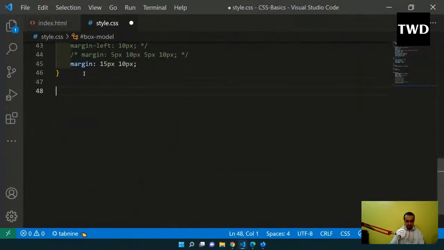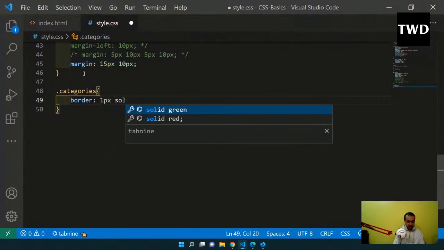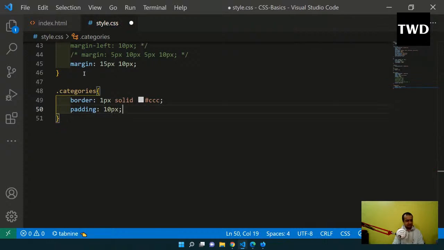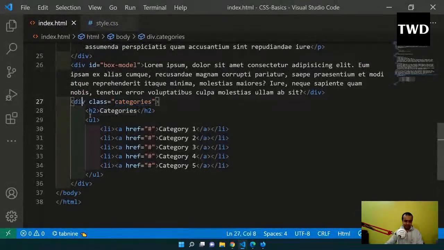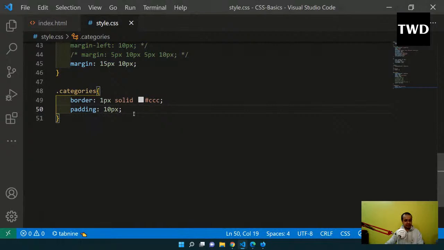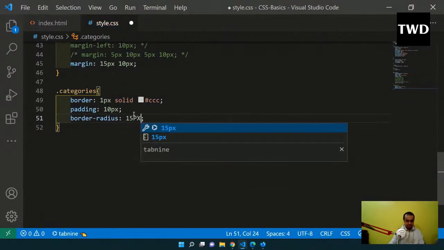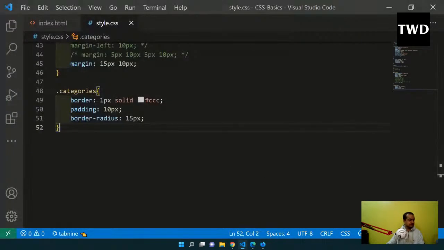Okay, so let me come down, .categories like this, and border is 1px solid, let me see how it is looking, #ccc, save it. Yeah, it's okay. One more thing, if you give padding to anything, it makes it beautiful. This categories div is wrapping everything, so this will give a nice padding outside it. Then I'll give a border radius of 15px. Oh, caps was on. See, this border radius has been applied to every corner.